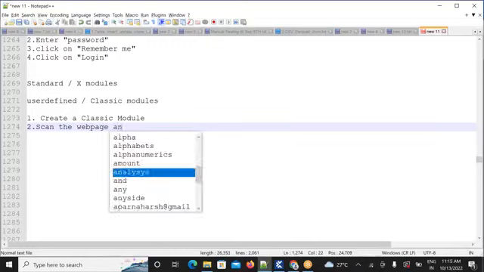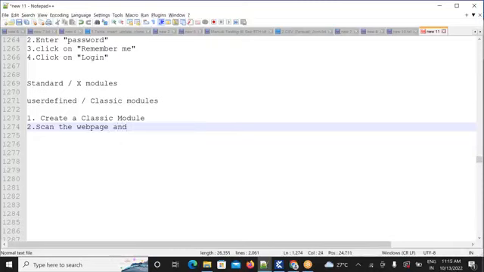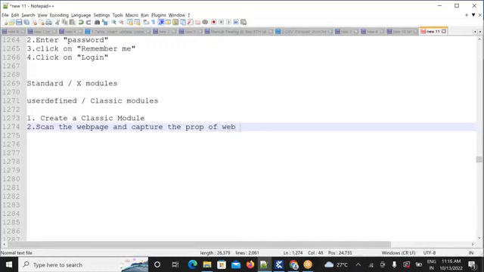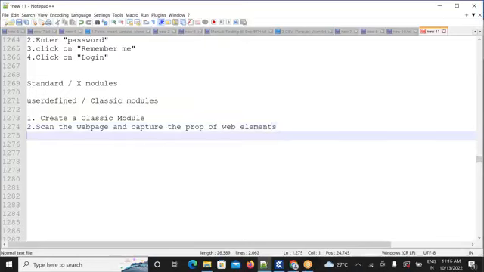I need to scan the web page, and after scanning the web page, you are going to get the elements from the web page. So you are going to scan the web page and capture the properties of web elements. This is the thing we are going to do. First, we are going to do these two steps. Okay, till here clear, guys?